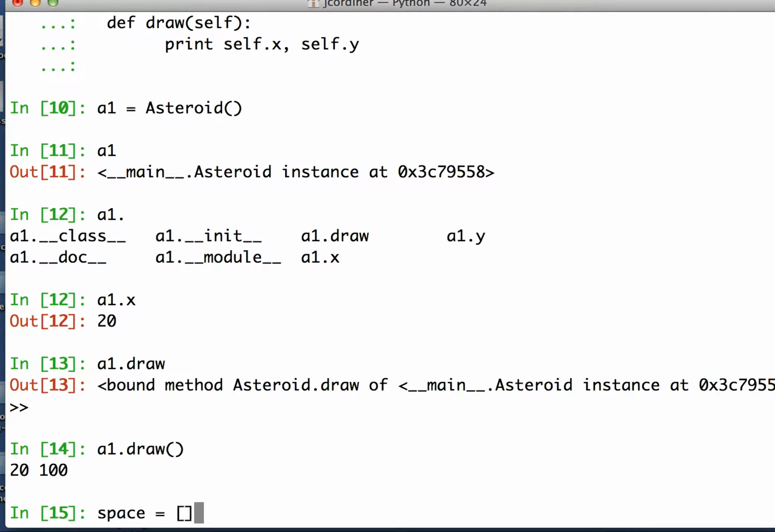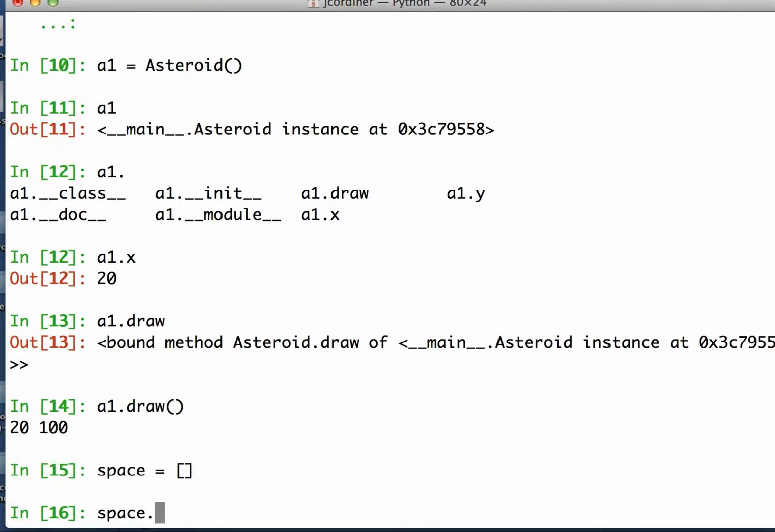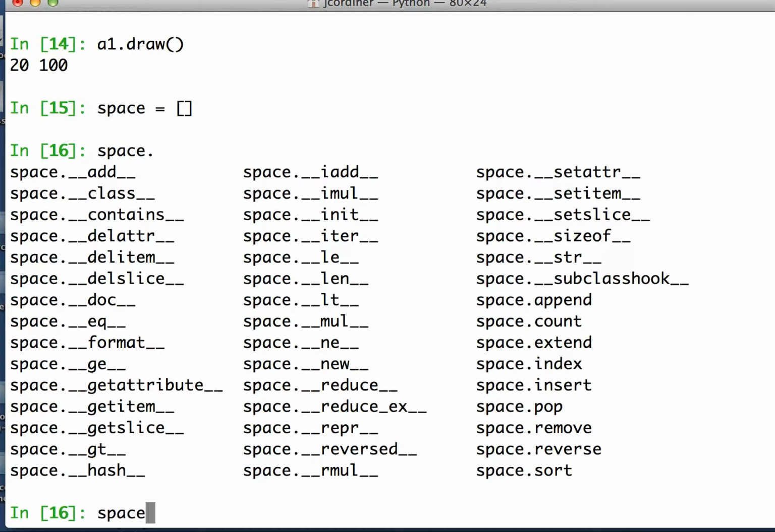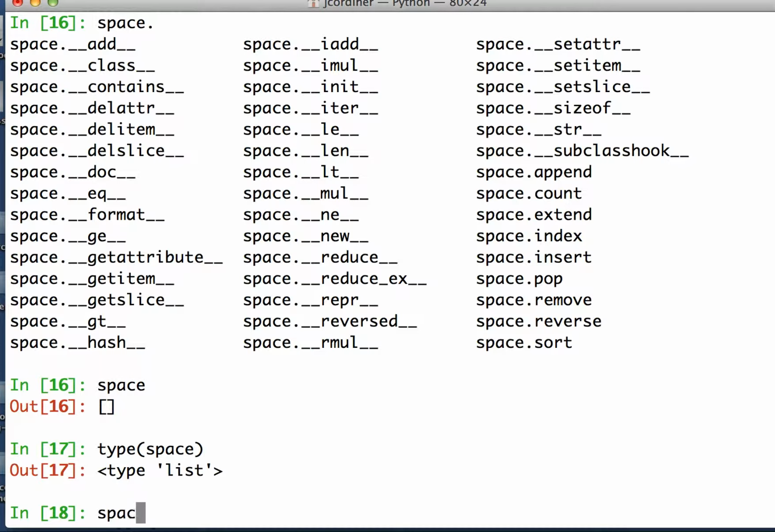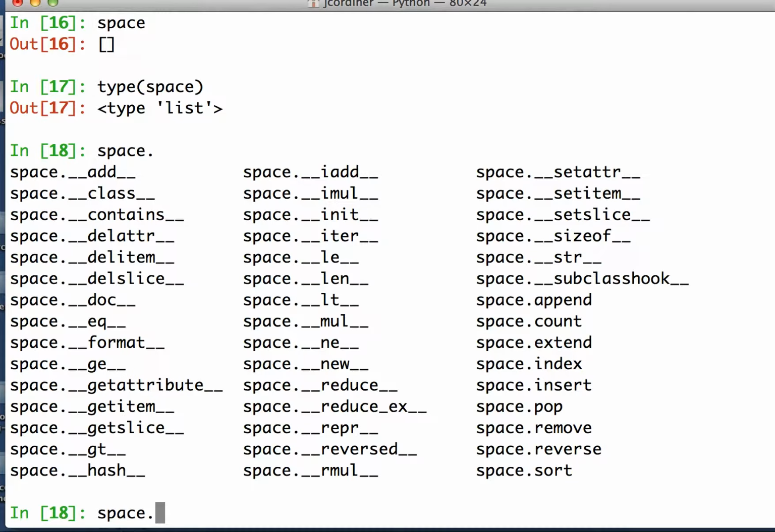So I'm going to create, this is the crazy part of the video, a list called space. And in space I can append, right? So space is, now you know, an object. It's an object that belongs to a special kind of object in Python called a list, and it has lots of great methods associated with it.